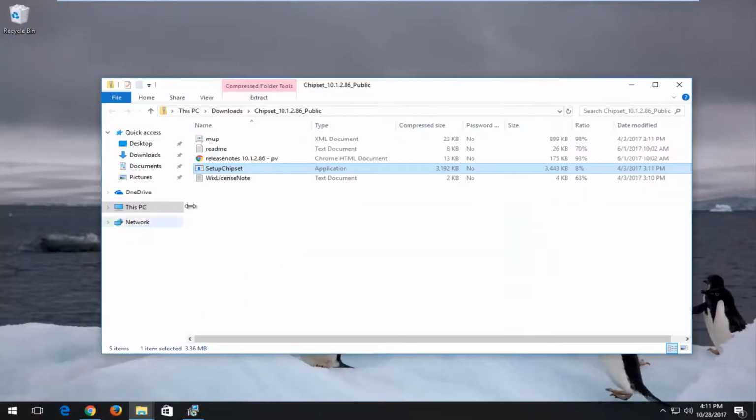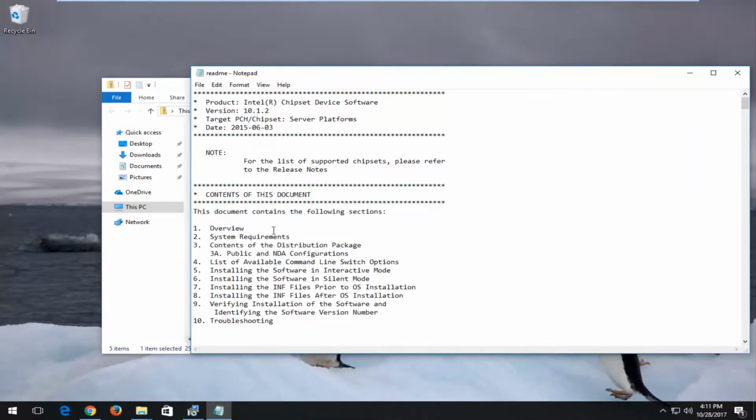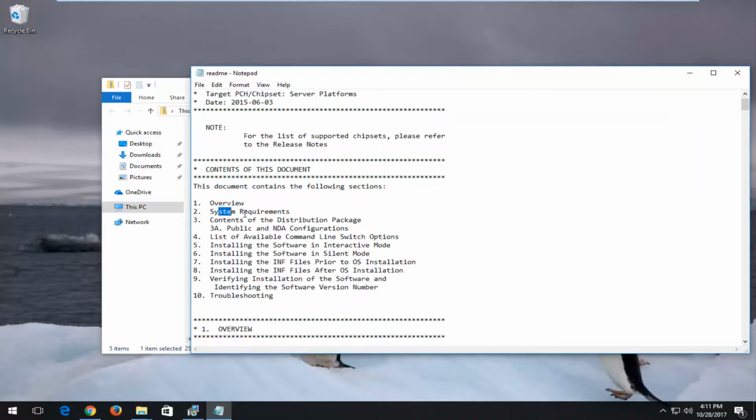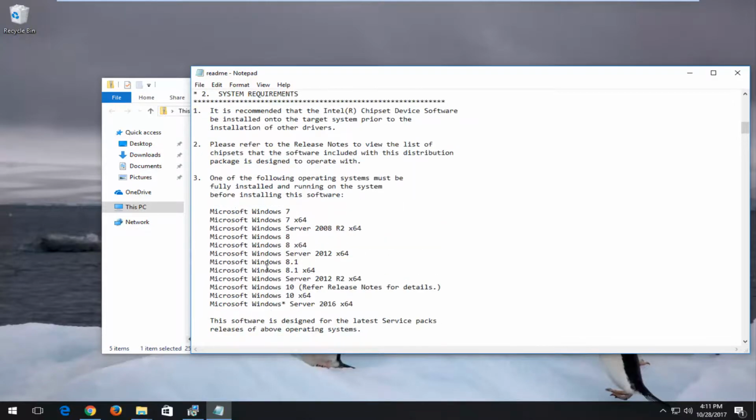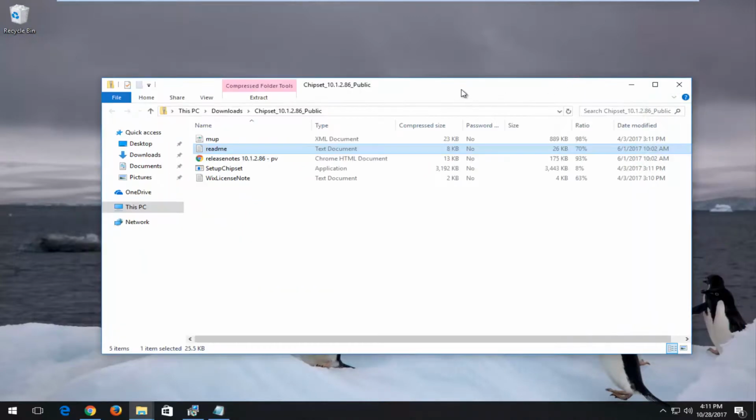So if we go back into this folder and we select the README here, we can see if we go to section 2, system requirements, it has to be Microsoft Windows 7 or newer. And I'm also in a virtual environment, which does not help. I'm just going to put that out there.